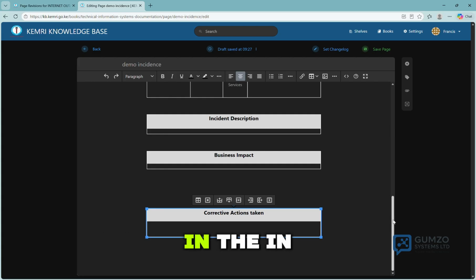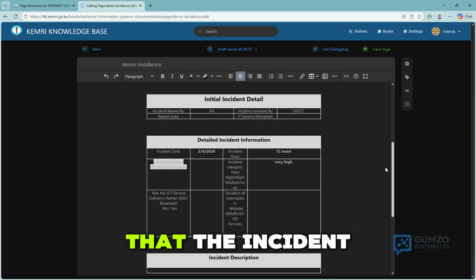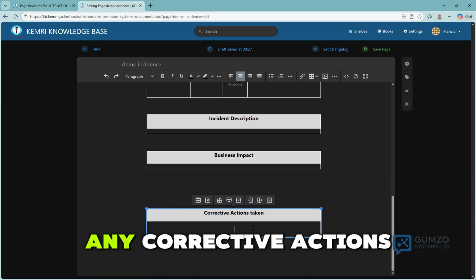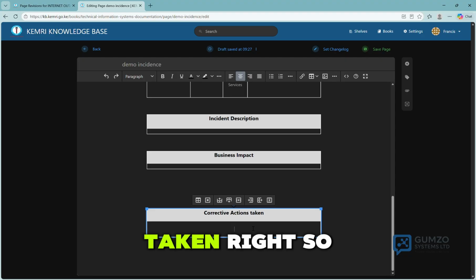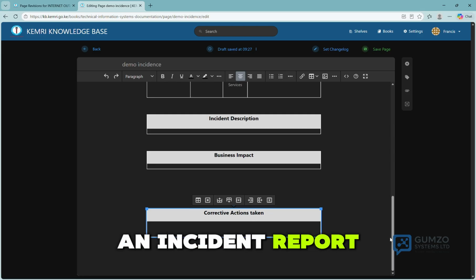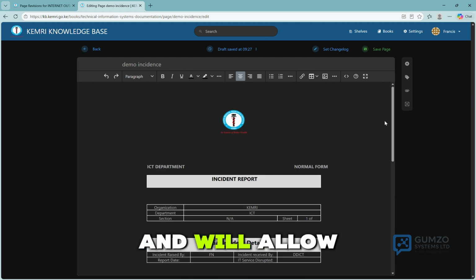In the end, it's all about communicating and ensuring that the incident was well documented, and probably any corrective actions taken. Right. So that's how you utilize this. In this particular case, we are dealing with an incident report. I hope that information is useful and will allow us to better organize our data.